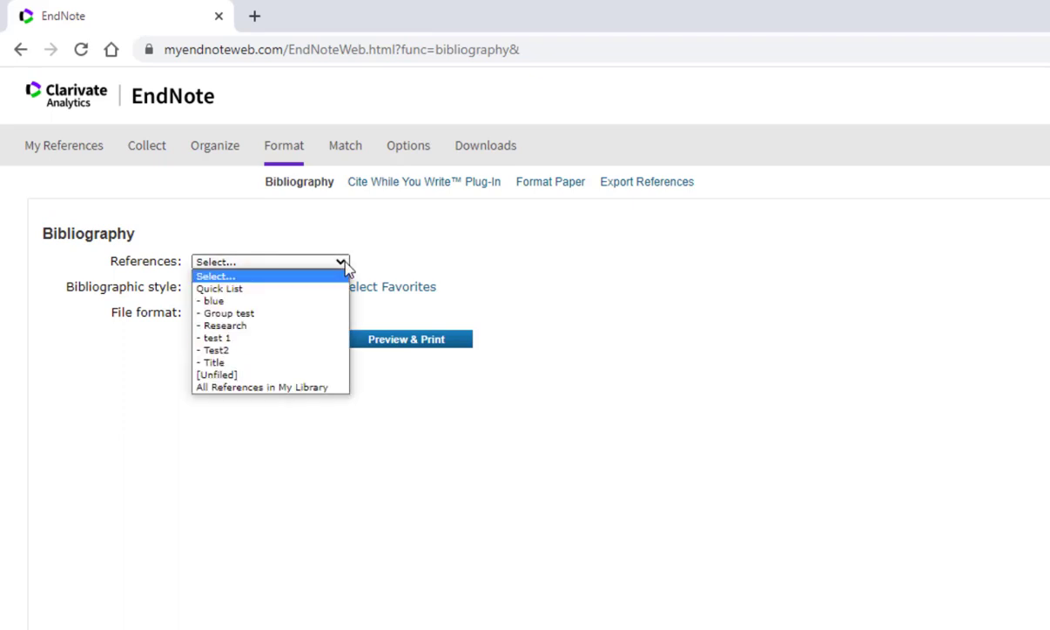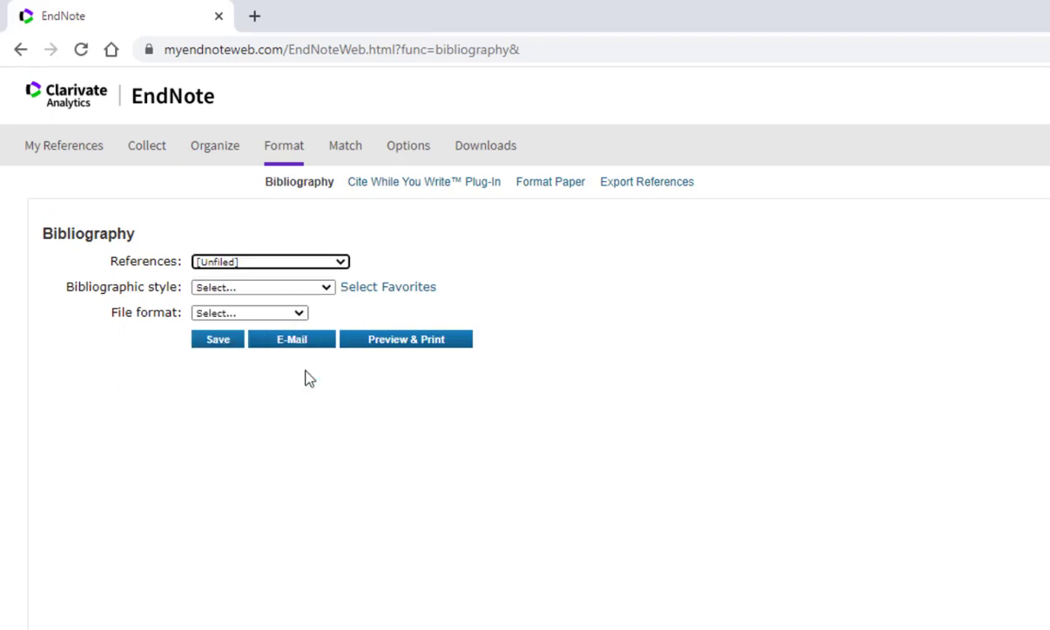You first need to select the list you want to turn into a reference list, then select the referencing style you want to use. For referencing at the Tavistock, you need to select Cite-them-right Harvard, which will be found under C and not under H. Then you can select the file format.